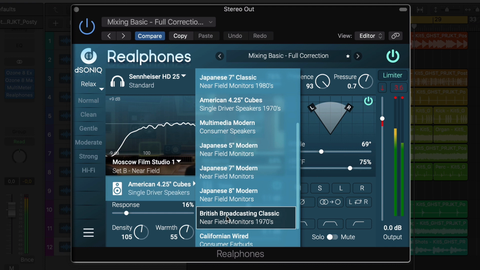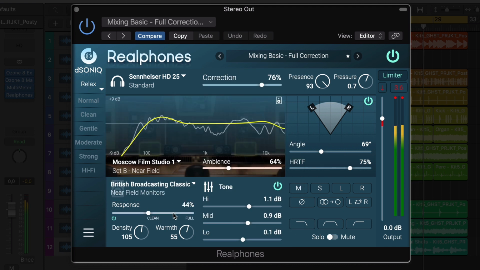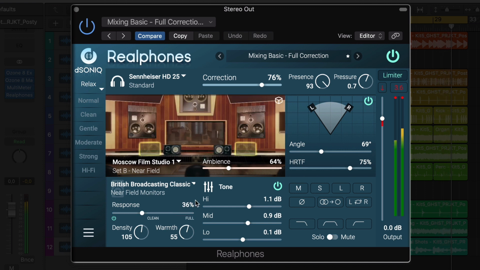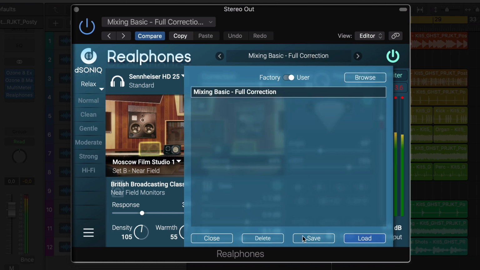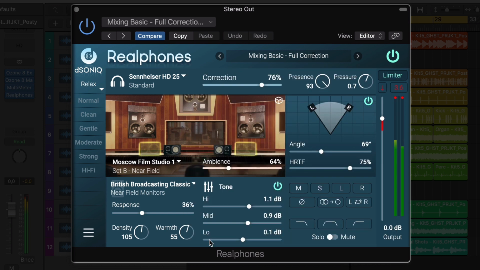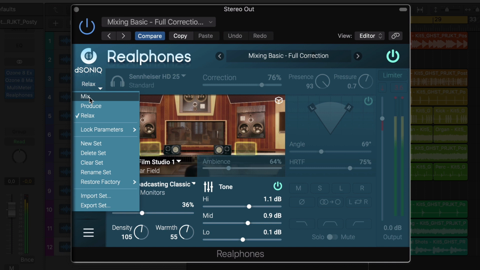I can imagine once you've created a few mixes on Realphones, you might be returning to some of these controls and tweaking them further to your tastes. But with so many parameters to tweak and customize here, you can really personalize this plugin. Once you've found settings that work for you, you can of course save the presets to the user area for recall.